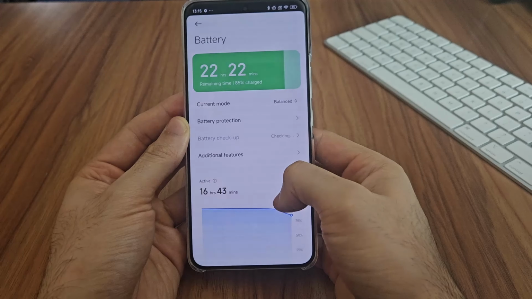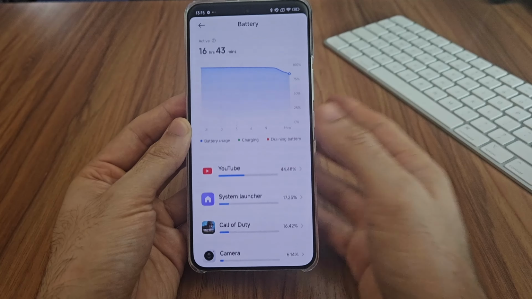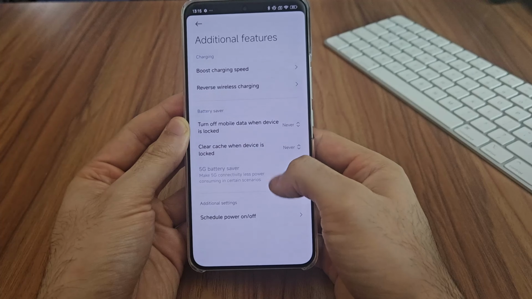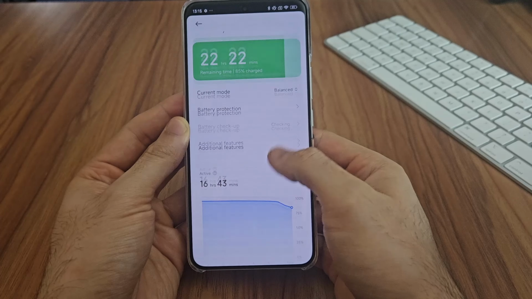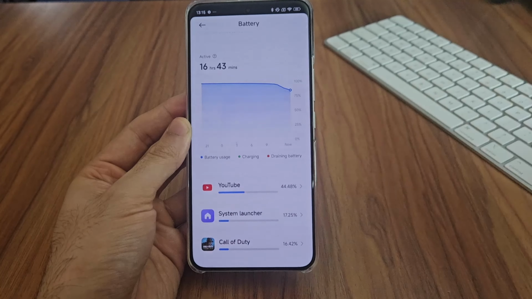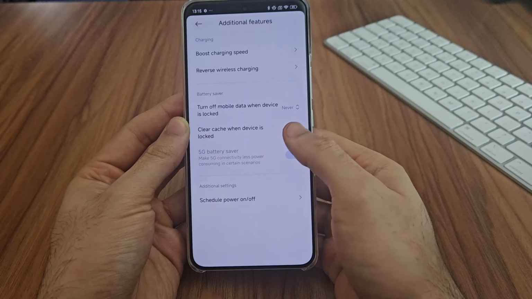And finally, additional features have some extra options. Boost charging speed allows you to focus on the speed of charging. With reverse wireless charging, you can charge headphones on the back of your phone, as well as the option to schedule power.